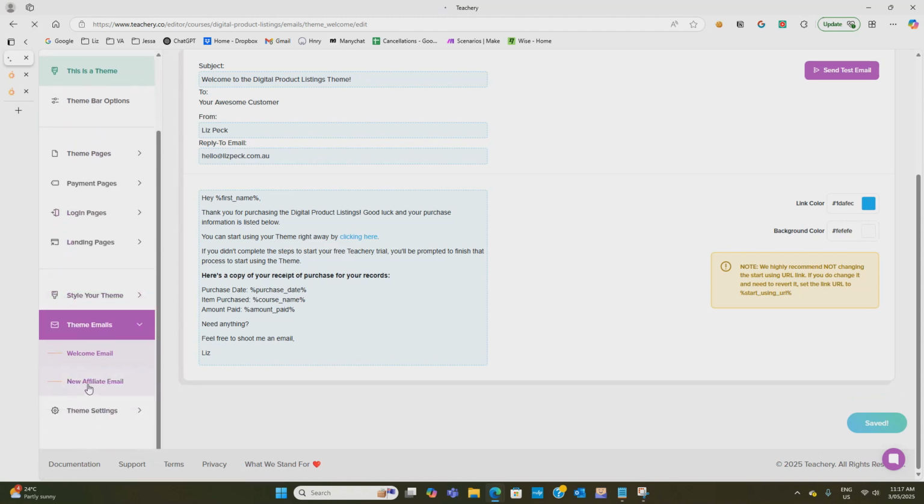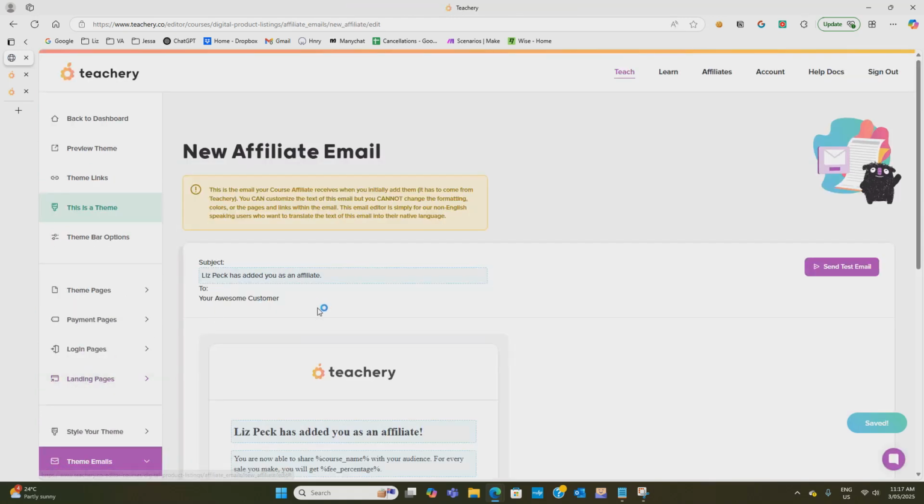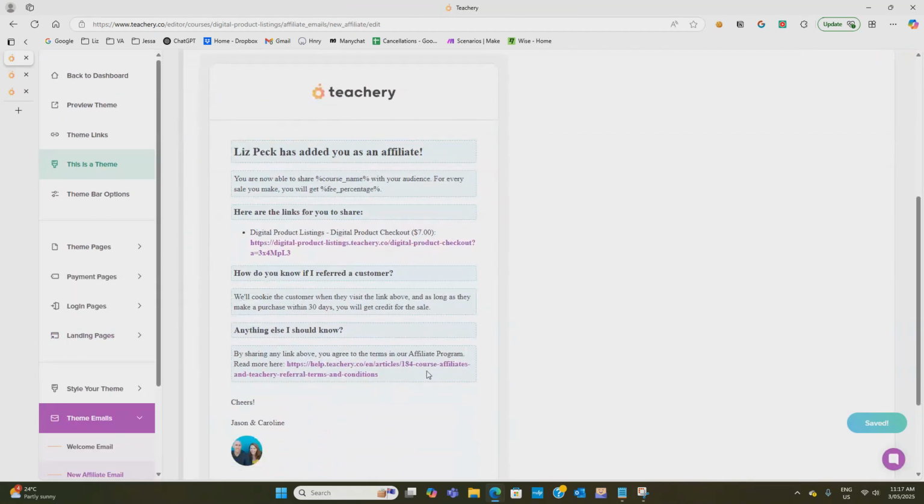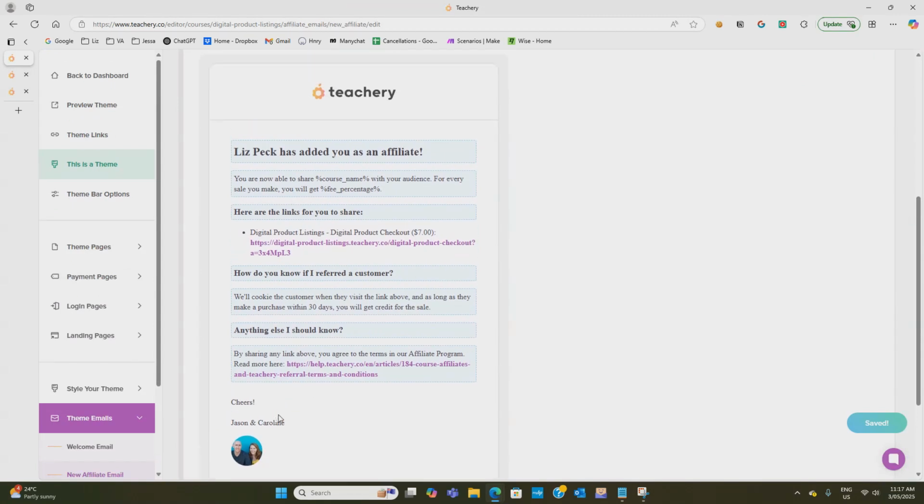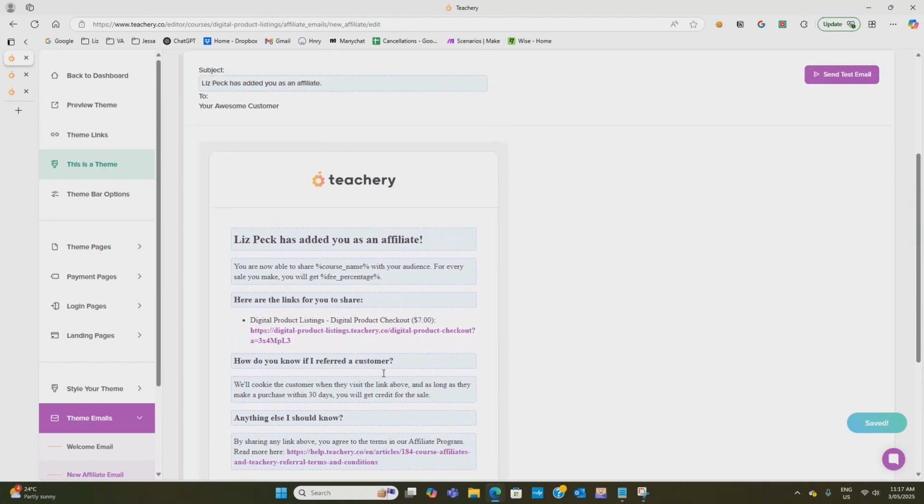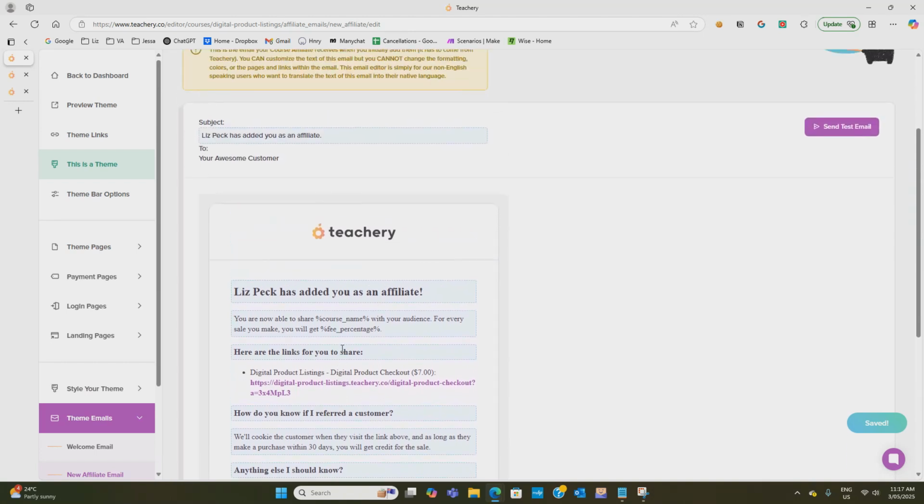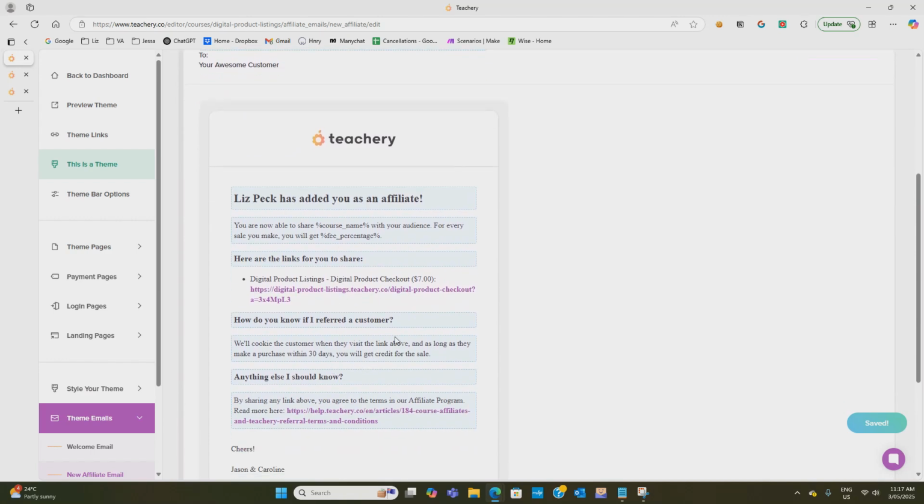And you also have an affiliate email as well. So if someone signs up to be your affiliate, this is the email that they would get. Now, because it is all handled by Teachery, that's why it is signed off by them at the bottom. And it's also got information on how the affiliate program works, etc. in there as well. So you can make some tweaks to that if you need to. Otherwise, I think it's pretty much good to go.